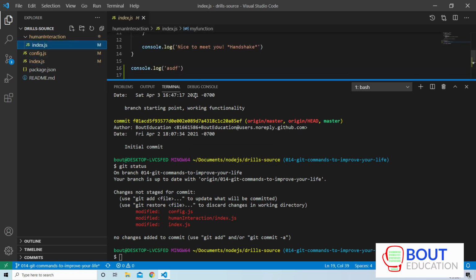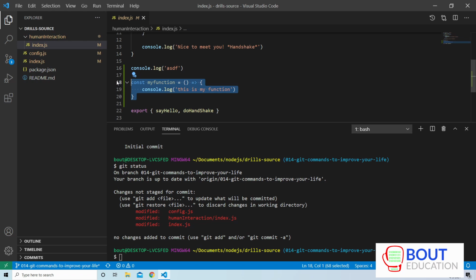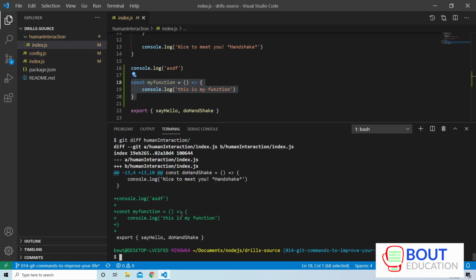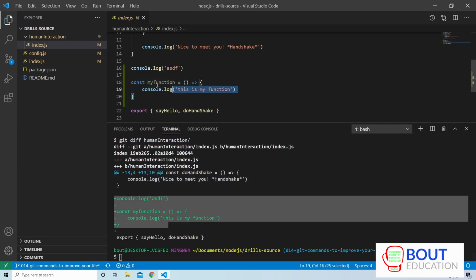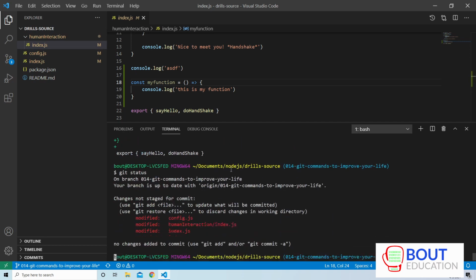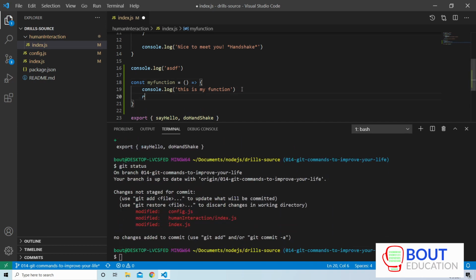So if I look at index.js, this is the function that I added. You can actually see that. So git diff on that specific file, for example. So yeah, you'll see that this is a difference. So this is the change that I made, and I kept it. So from here, if there was a problem with your function, you can fix the function.